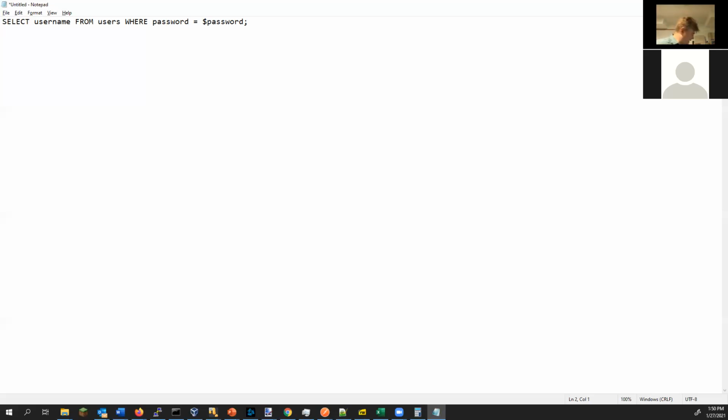And actually, one of the things you could do here is do the hashing right in SQL, like this. Okay, I will put the PHP stuff in here just to be clear.